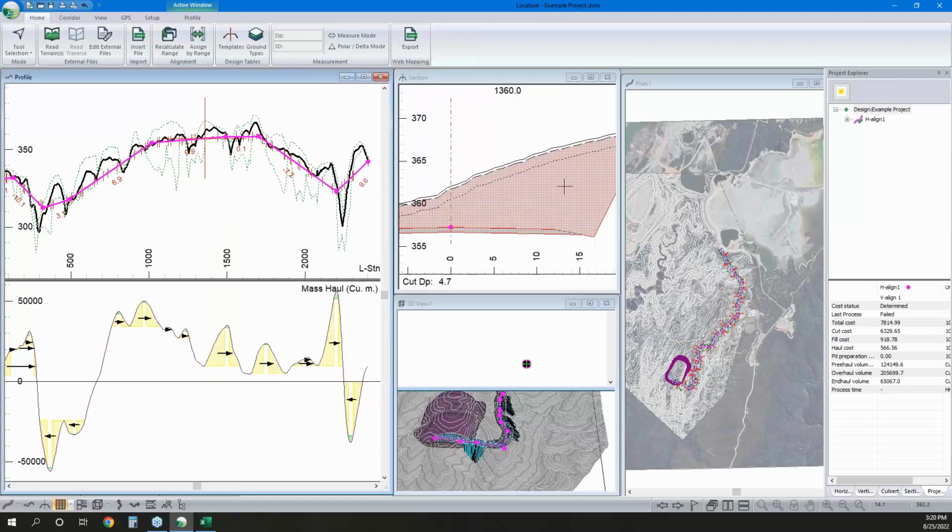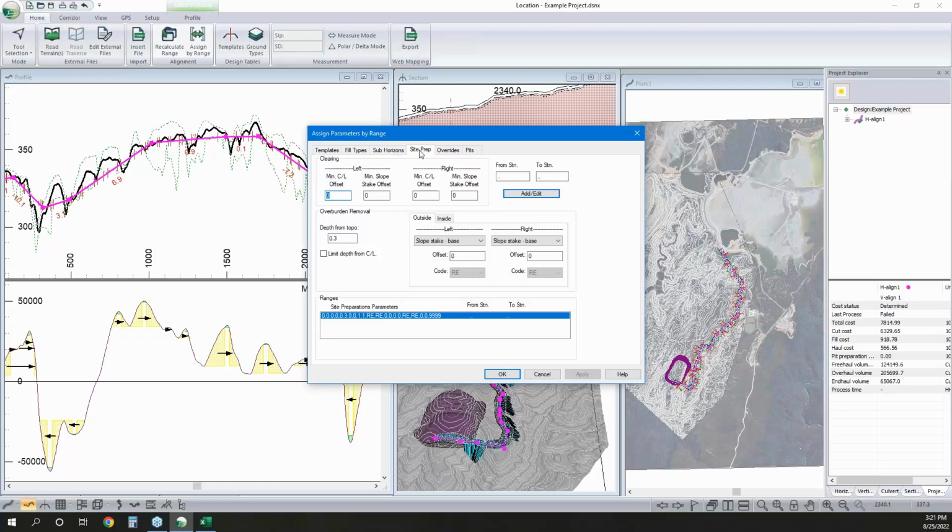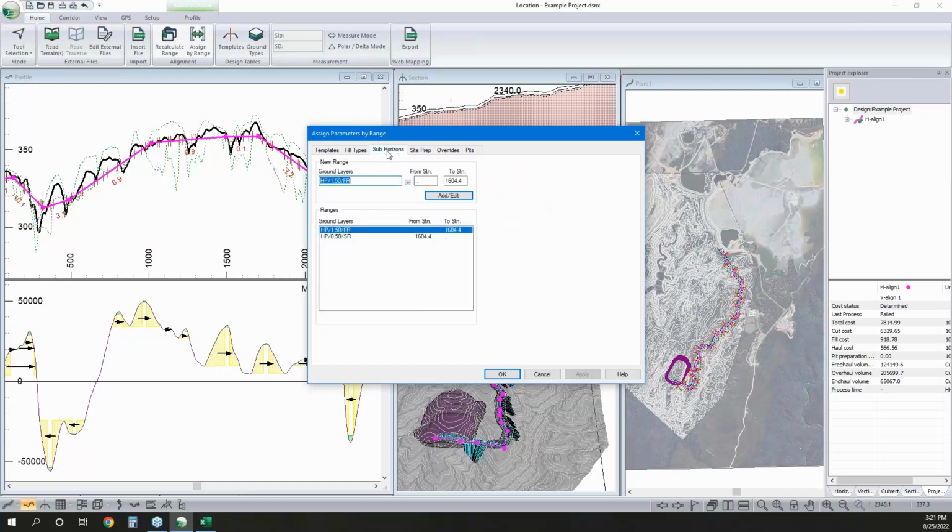Another geotechnical consideration that we can add in there is those horizons. So in my assign by range, we assigned our stripping and site prep. We can say what materials are along the length of our road. In this case, I've told it that from station 0 to 1604.4, I have hard pan. I've got 1.5 meters of hard pan over fractured rock. And then from 1604.4 onward, I've told it that I've got just 0.5 meter of hard pan over solid rock.